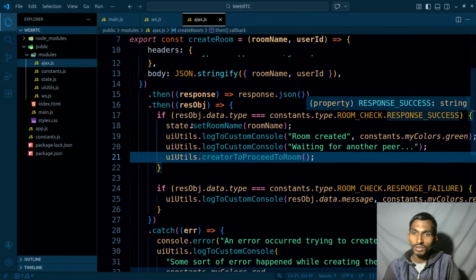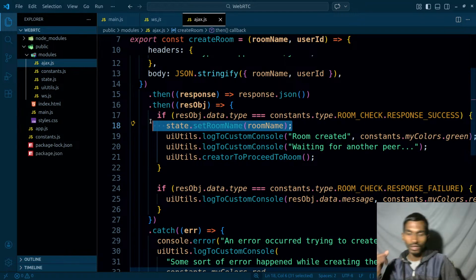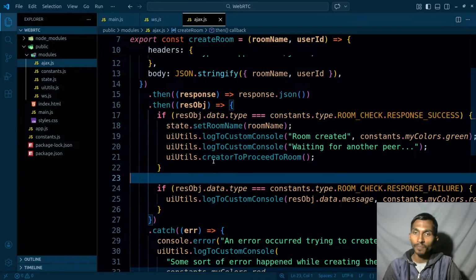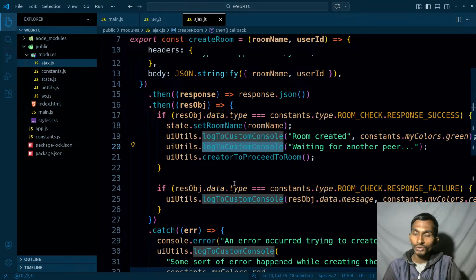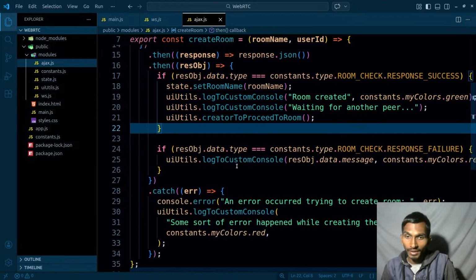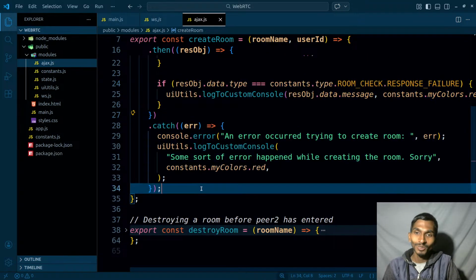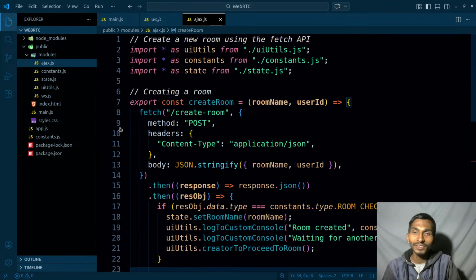If the type is success, then I'm setting the state. I should be setting the state when the room gets created, and then I'm logging the values to the console, and lastly I'm rendering the creator to proceed to the room page, so that particular interface gets rendered, and that's it. If there is any error, I'm just simply rendering the error as well. So pretty much simple stuff, nothing else.